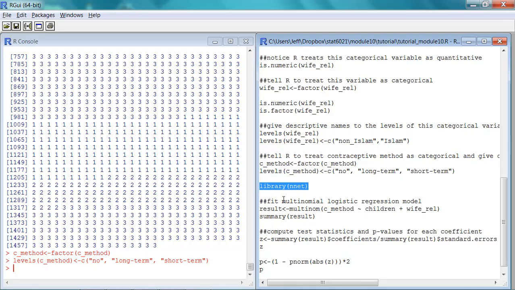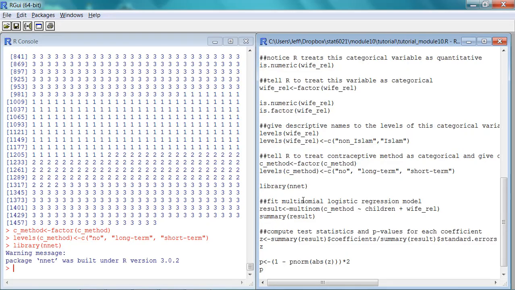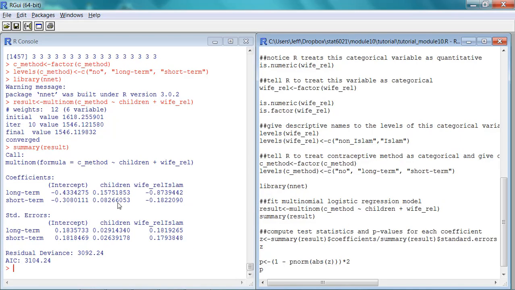I already have that installed, so I'm just going to load the library. And the function is multinom, my response variable, and then my two predictors. And I'm going to use summary as usual to see the output of this multinomial regression.